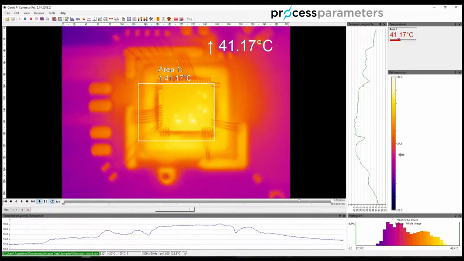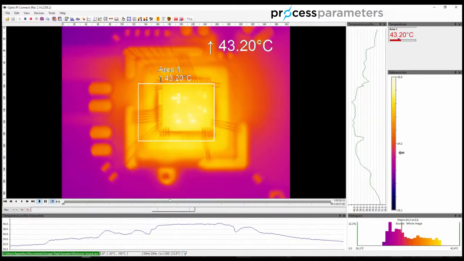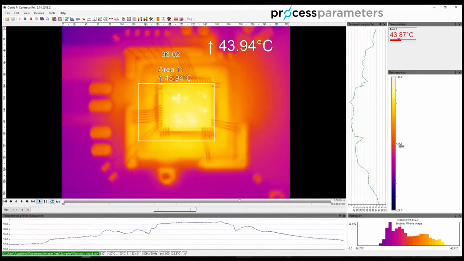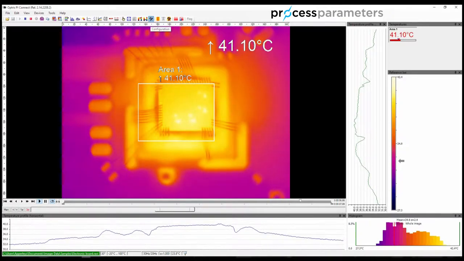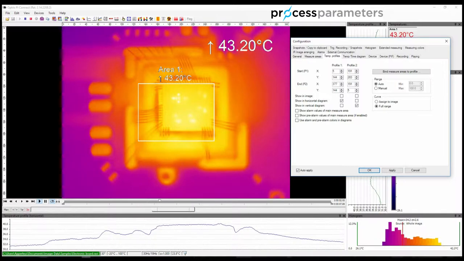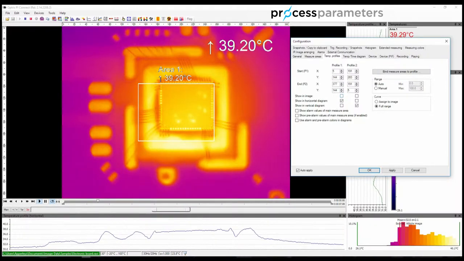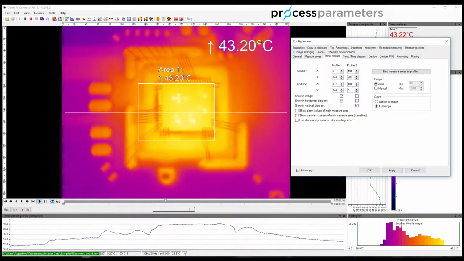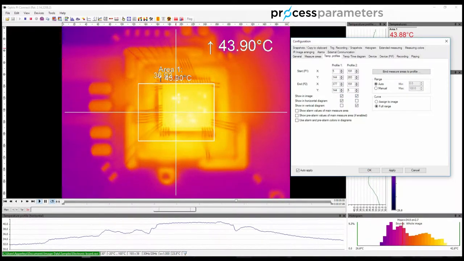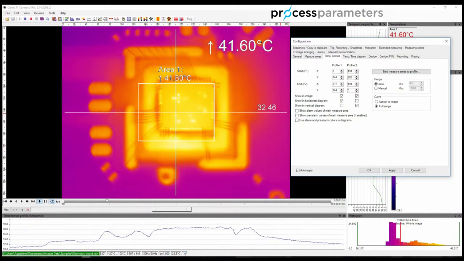What is less clear is the lines of pixels to which these refer, so first of all let us make them visible in the image. By entering the configuration menu and selecting the temperature profiles tab, we can now access the necessary settings. I will select show in image for both profiles. We can now see the relevant lines on the thermal image.